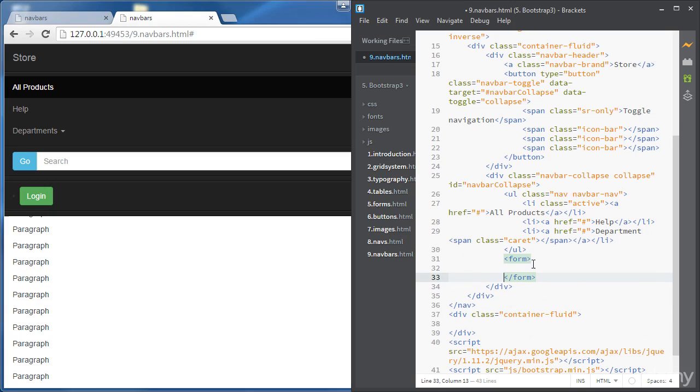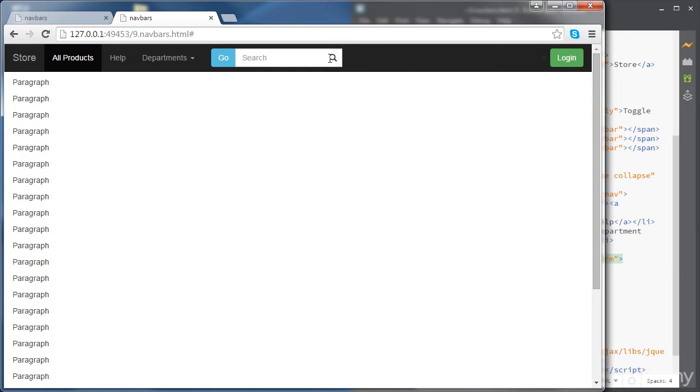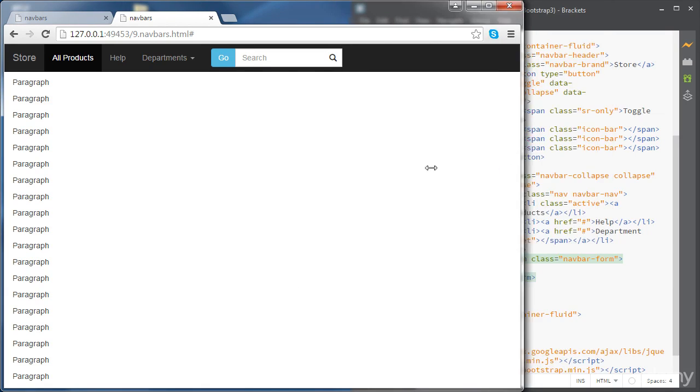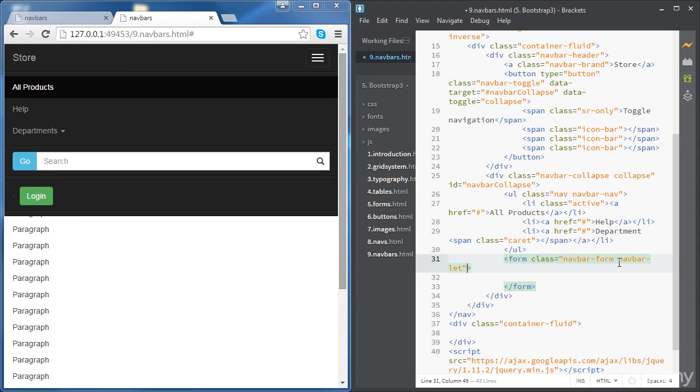First of all, we need to use a class for the form. It's going to be navbar form. We want to align this form to the left, so we're going to use another class, navbar left, and we can add a role if we want to. We can add a role search to this form.